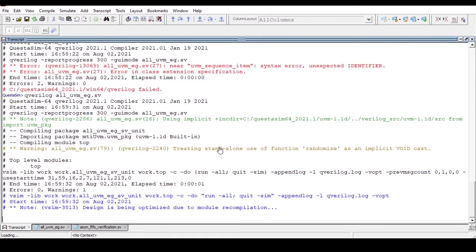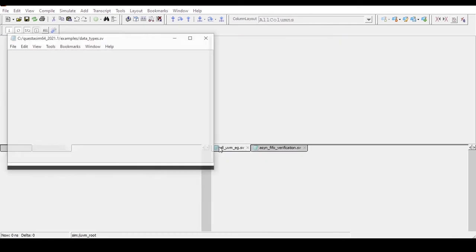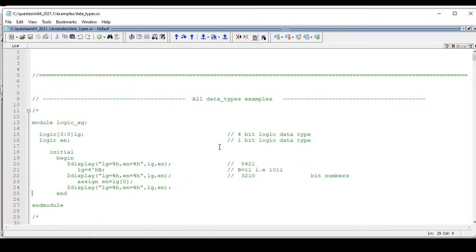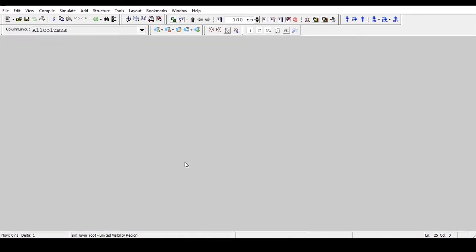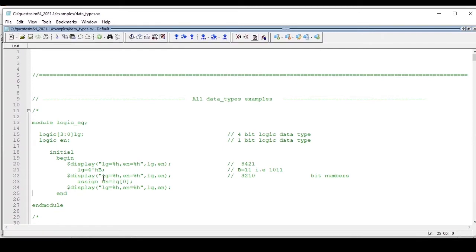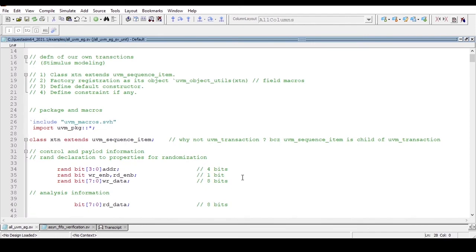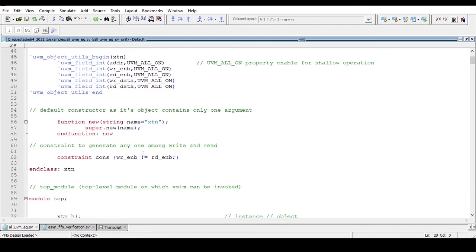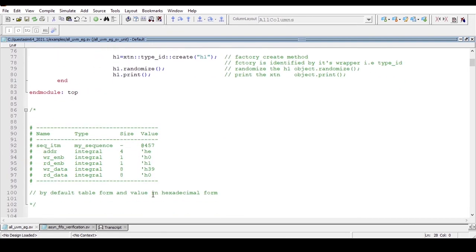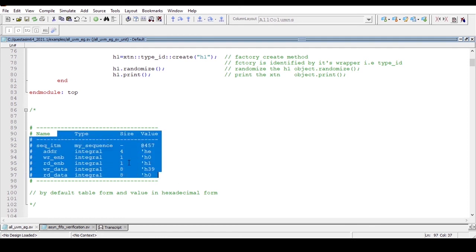Now the simulator will perform some operations automatically and we will get the output. Now see, we are getting the output. Here the name is h1, the type is transaction, and it gives the size of those properties also, and the value, which by default is printed in hexadecimal: 'h0, 'h1, 'h39 and 'h0. The beauty of this is that it gives the size of what we have declared here, like 1 bit, 4 bit, 8 bit. By default it prints the information in table form and values in hexadecimal form. If you want to change this table form, you can. I will explain how to change it in a later video.